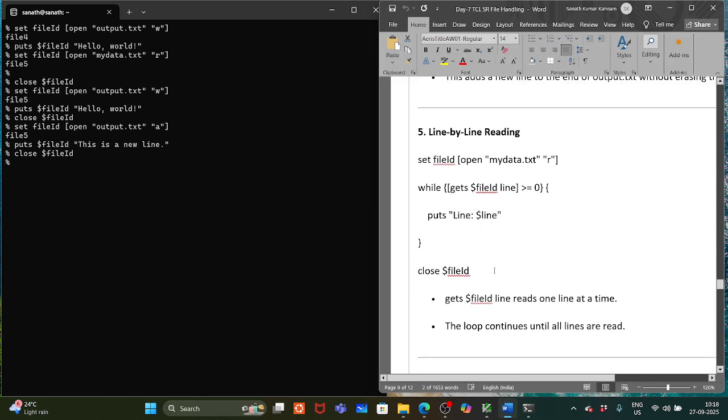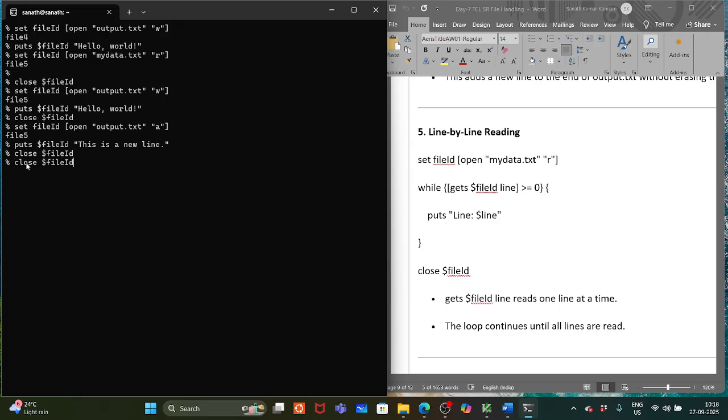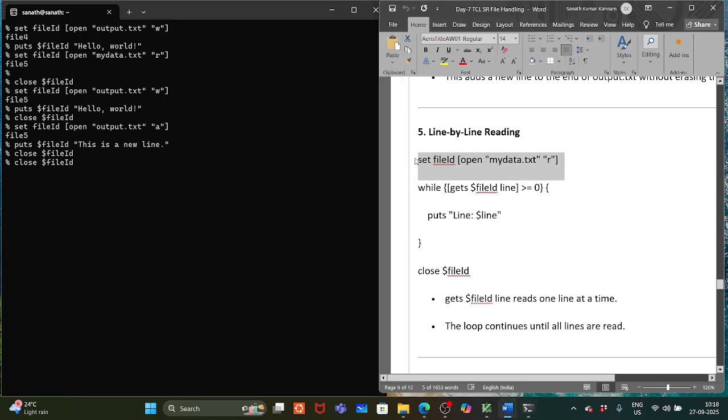Suppose I want to read line by line. So this is line by line reading. Set file to open my data dot text r. One second.